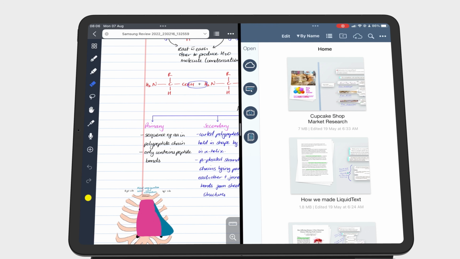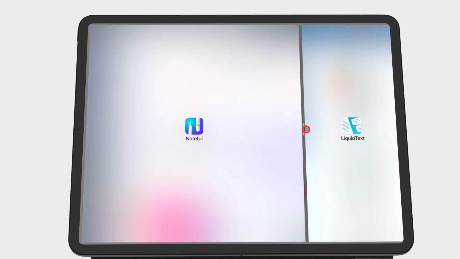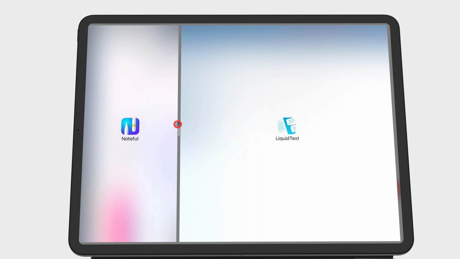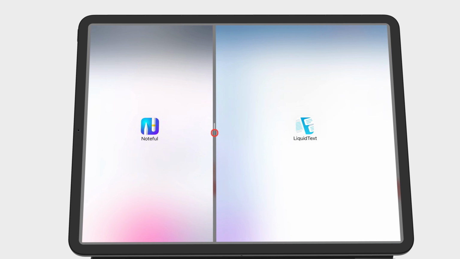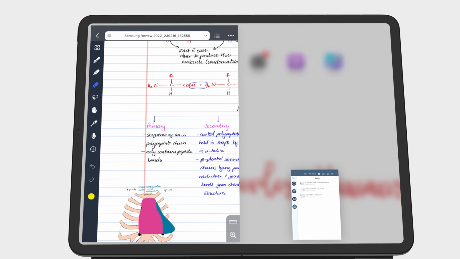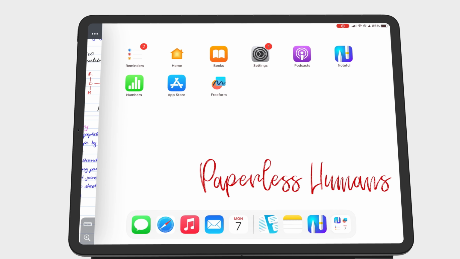By default, the two apps open at a 50-50 split ratio. But you can adjust that to make one side smaller. To replace an app in Split View, drag down the app you no longer need and pick another one.